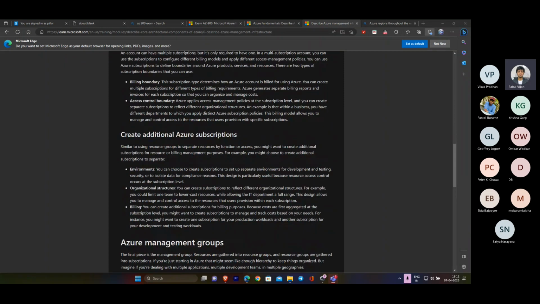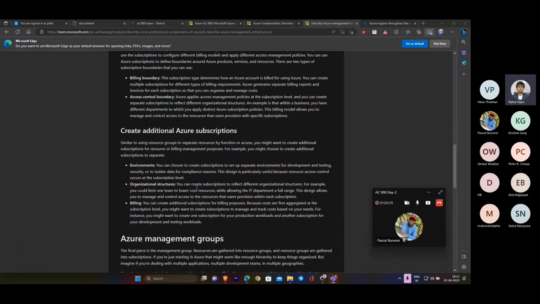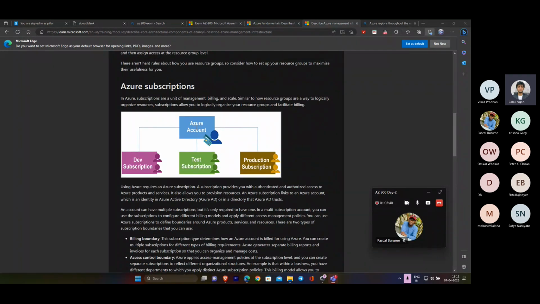Then, creating additional Azure subscriptions. Similar to using resource groups to separate resources by function or access, you might want to create additional subscriptions for resources or billing management purposes. So for example, when we're talking about teams, generally we will go with subscription level segmentation. When there's a particular team, that team will be given a different subscription, and whatever your budget is will come under the subscription. So this will help us in proper management and tracking of our costs.